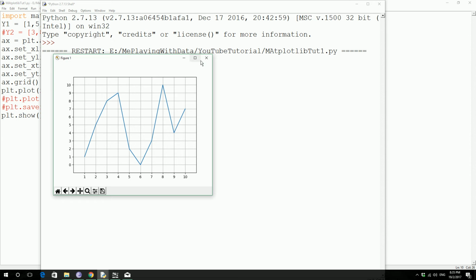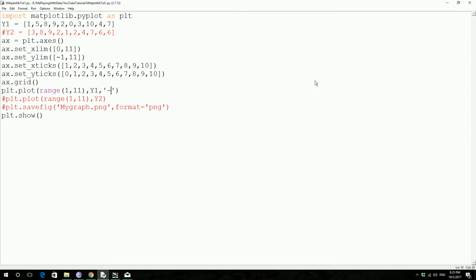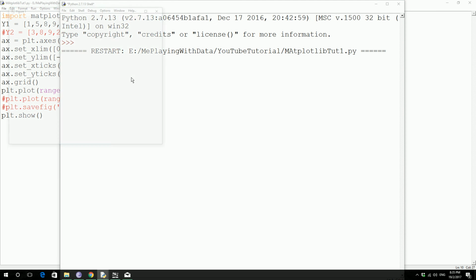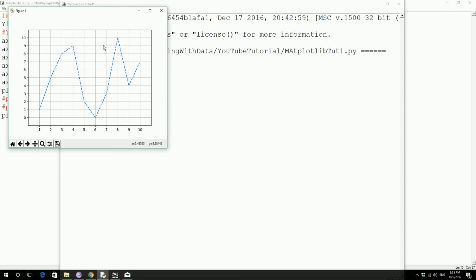So what's wrong here? I think something is missing. Range values. So this is for a solid line. You press another one, so it's for a dotted line. So now your graph is dotted.